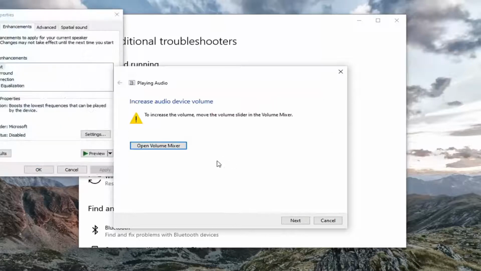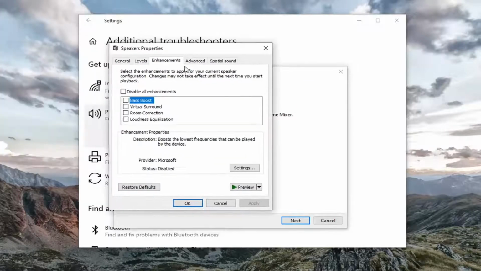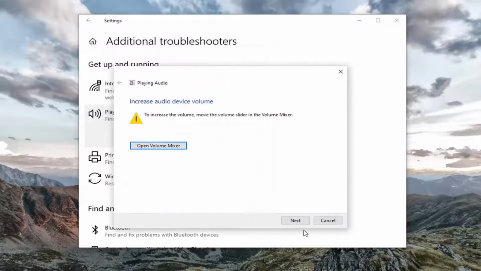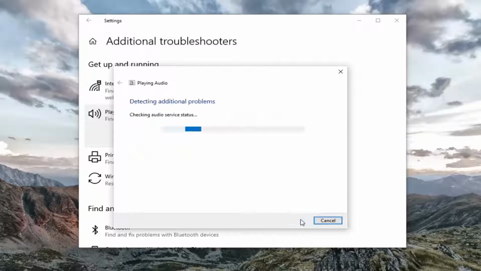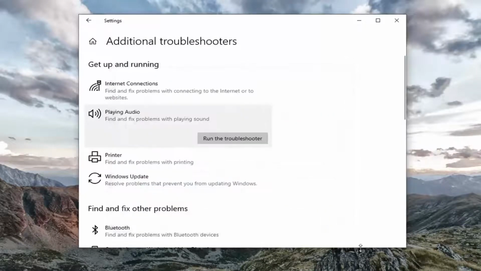I'd recommend following along with any prompts it suggests in order to go about resolving the problem. And then select Next again, just continue on here. Select Close. Make sure your headphones are plugged in all the way and they have a good connection. So while we're on that subject, just want to cover that.